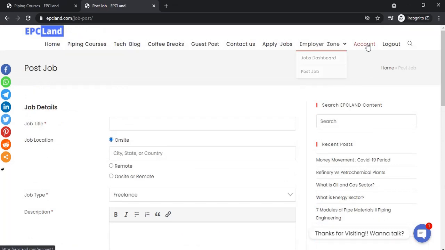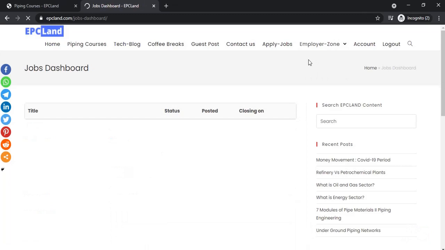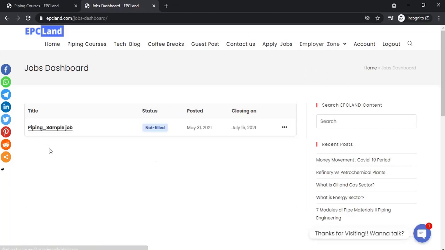Okay, for example I have just posted one job, sample job, and then you can go to job dashboard and you can see what kind of jobs you have posted. Okay, this is the name and this will be available here. So status will also be here.